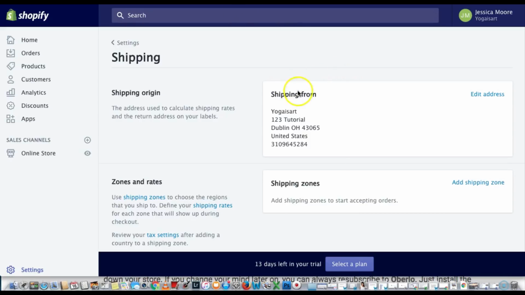So this top address here, the shipping from address, is actually irrelevant, so don't worry about it because we're not going to be the one shipping our products. We're going to be actually using a model called drop shipping, which means that the supplier or manufacturer that actually creates our product is going to send it directly from the warehouse to our buyer.